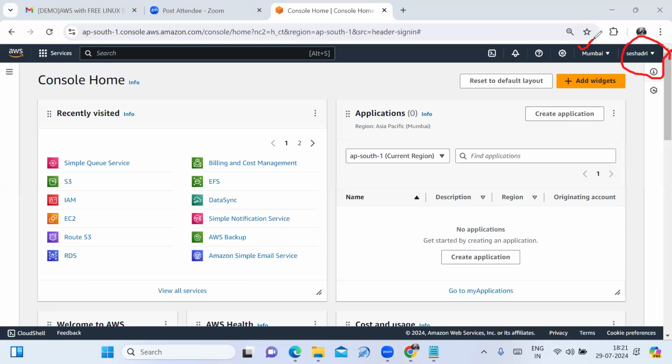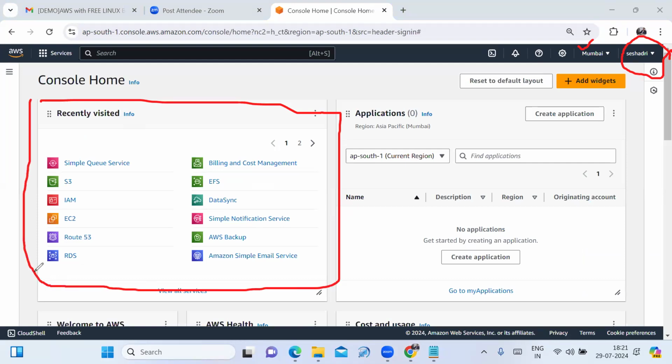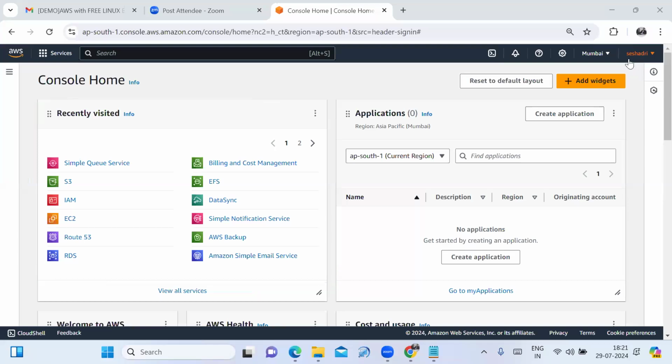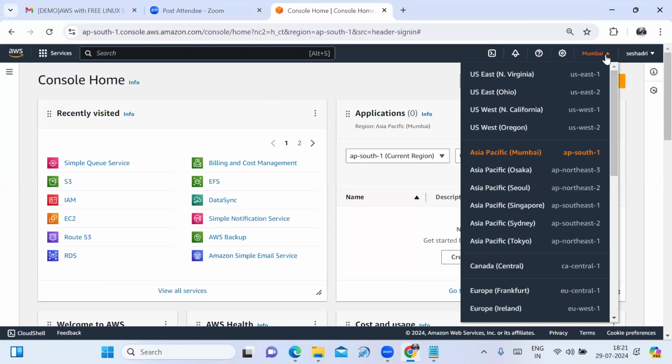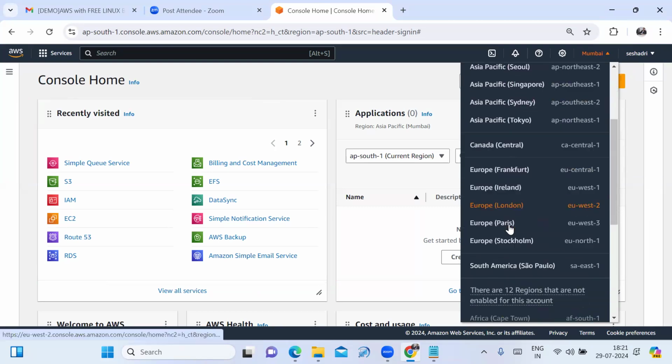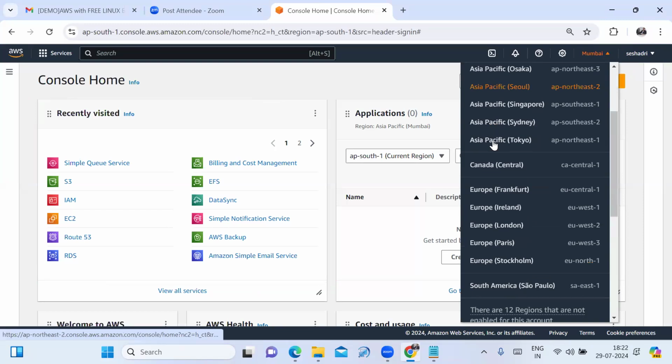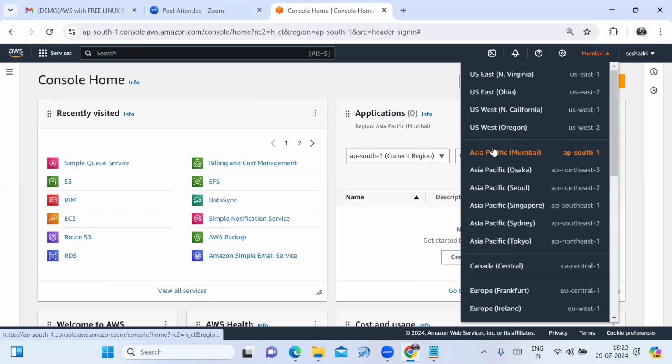Here, the regions in my AWS account are shown. Those are the recently visited services in my AWS account. Friends, these are the regions supported in my AWS free tier account. It supports the North Virginia region, California region, Mumbai region, Singapore region, and Sydney region. Those are the regions provided in my AWS free tier account.